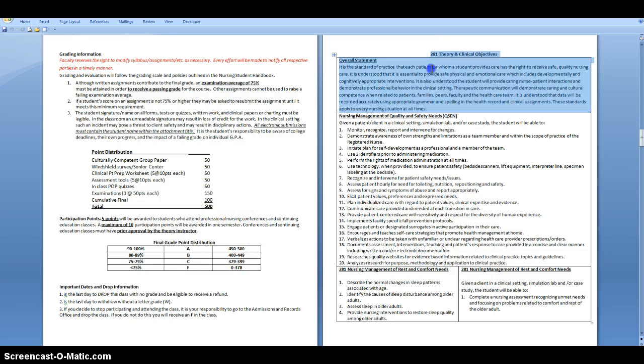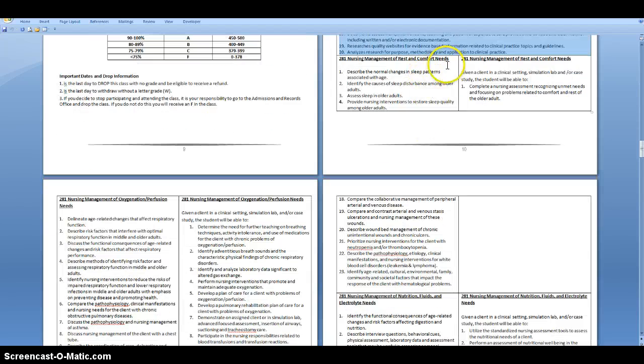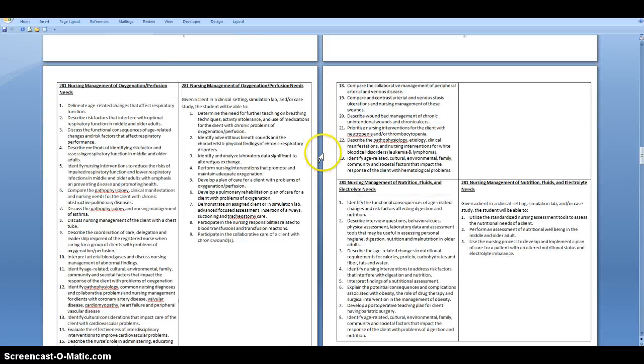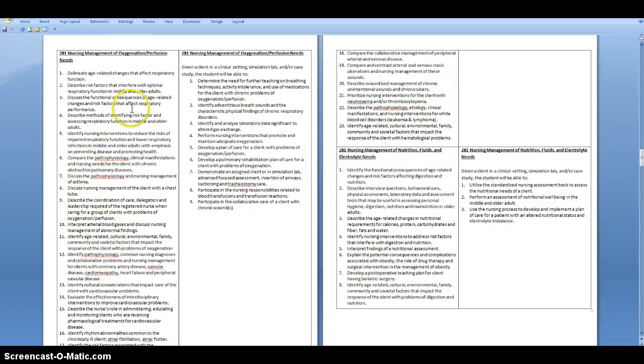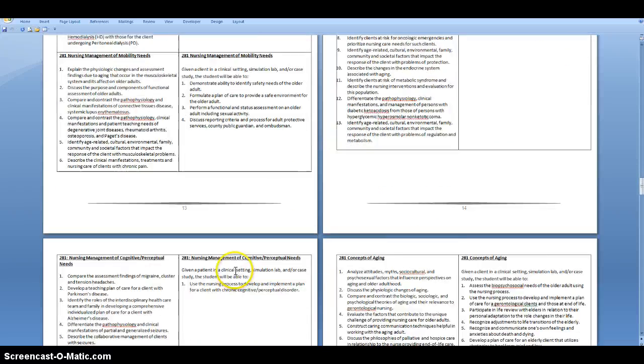Theory objectives, please pay attention to these. These actually help you guide and focus yourself on what you should be studying. This is our outline to be delivering to you. This curriculum is based on these objectives, so they are lengthy and plentiful.